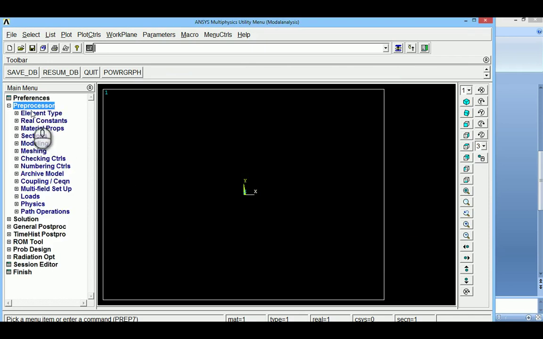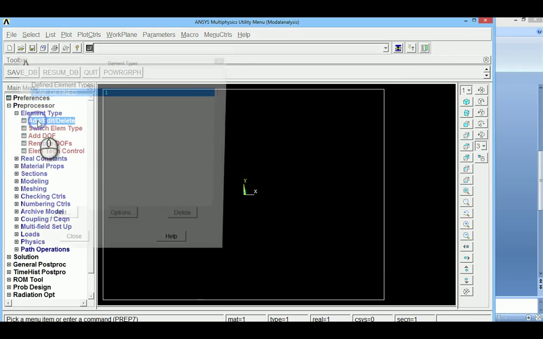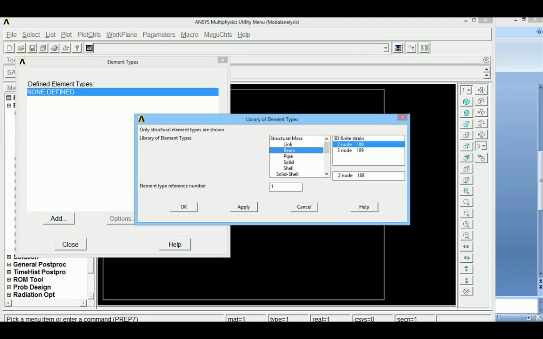Preprocessor, element type, add. Here this member is a 2D member. A cantilever beam is a 2D member, but the element available in this version is 3D. So we will constrain this with 2D boundary conditions, and then we will solve. I'll select the option beam, and under beam, the 2 node 188 element.